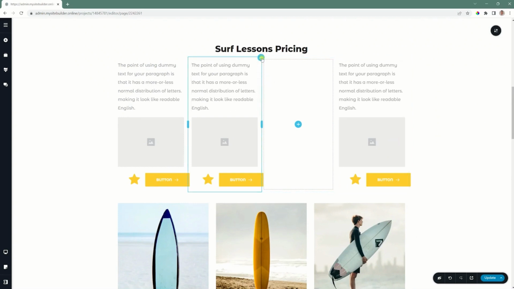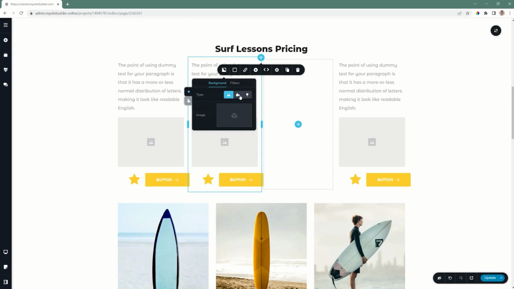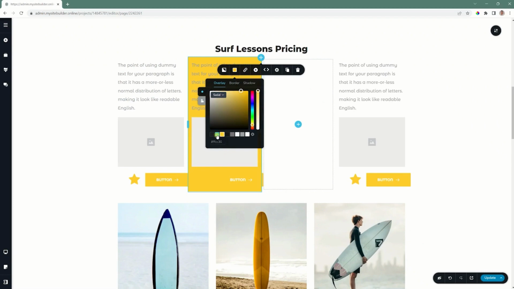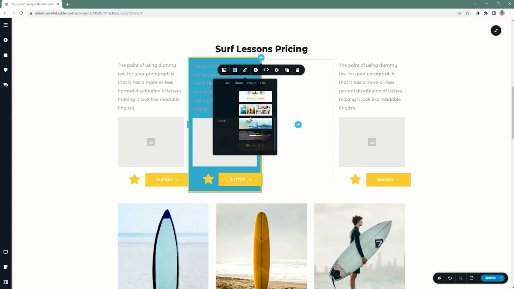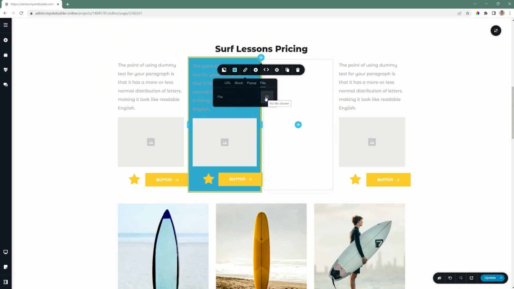Add a background to a column, such as an image, a video, or even a map, and you can apply filters. And in many cases, you will want to add a color to the background of the column. You can add a border as well as shadow, and then you have hover settings as well. Link a column like you would link a button by having it linked to a URL with an open in a new tab option, as well as make it no follow, or you can link it to any of the other blocks on your page. This will create a thumbnail view of the other blocks, and you simply select it. When a user clicks on that column, it will take them to that block on the page. Also add a pop-up, or you can add a downloadable file.